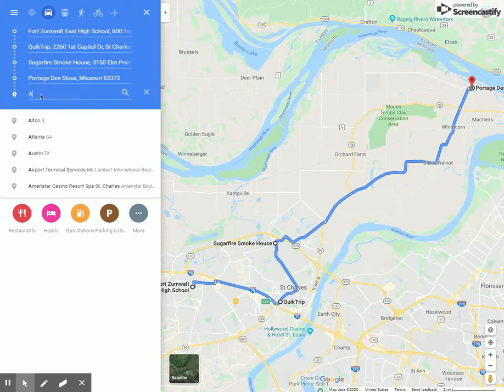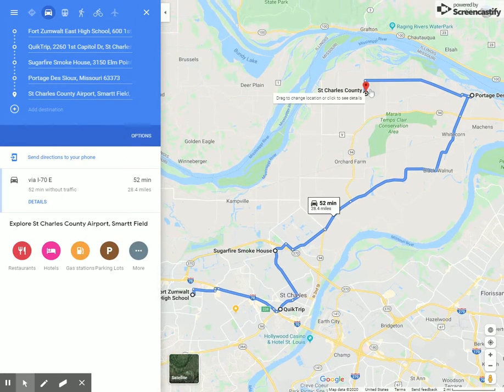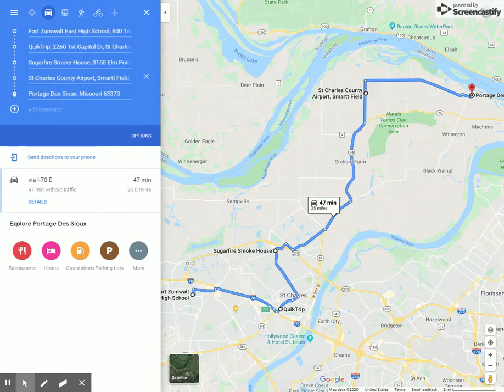So the other place that I'm going to select is the airport in St. Charles. Let's see if we can get it to pop up. St. Charles County Airport. There we go. Okay, so there's the airport in St. Charles. And I'm going to go that direction. So now I've got all of the criteria that I need. I've got my starting location here. I've got my gas station. I've got my food. I've got my secondary stop that I want to make. And I've got my final destination.